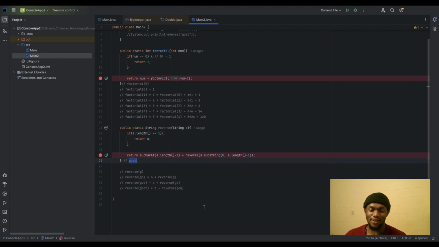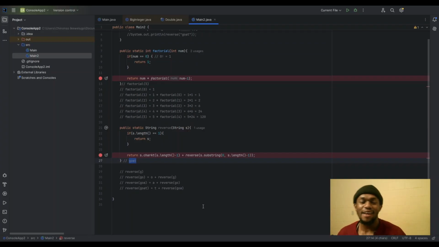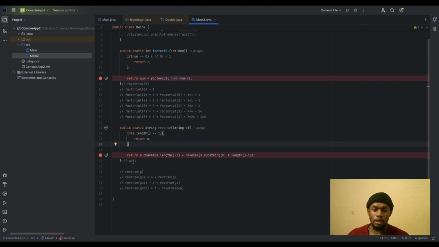I mean, not an actual goat. Imagine what would happen if we try to reverse an actual goat. Okay, so let's say we want to reverse this string, goat. How would we go about that using recursion? Well, that's what we are doing here.